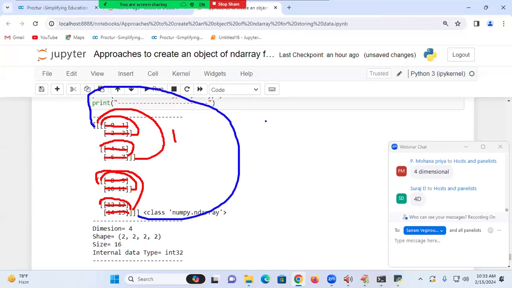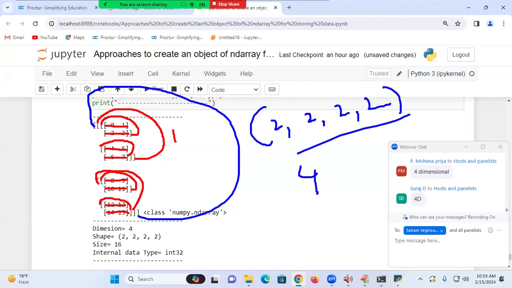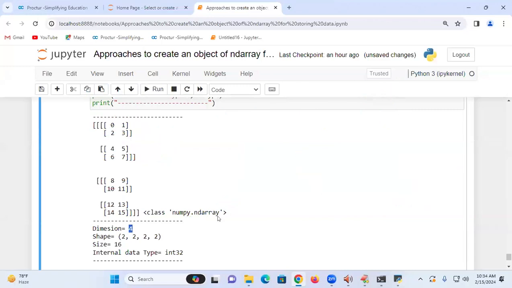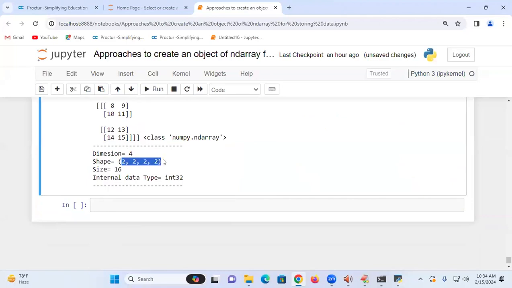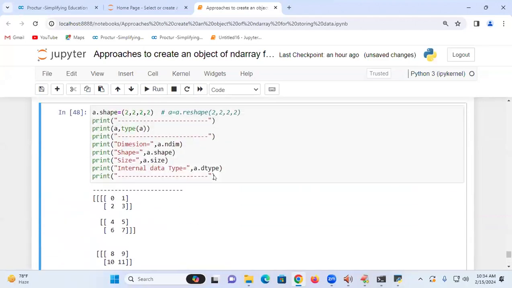Total. How many clusters? How many matrices in each cluster? How many rows? How many columns? This is called what? 4D. Dimension 4. Shape is 2 comma 2 comma 2 comma 2. Size is called what? 16. Like this. Are you following?